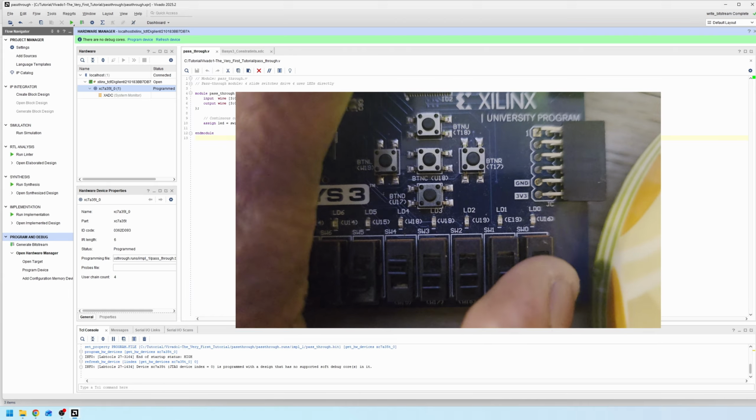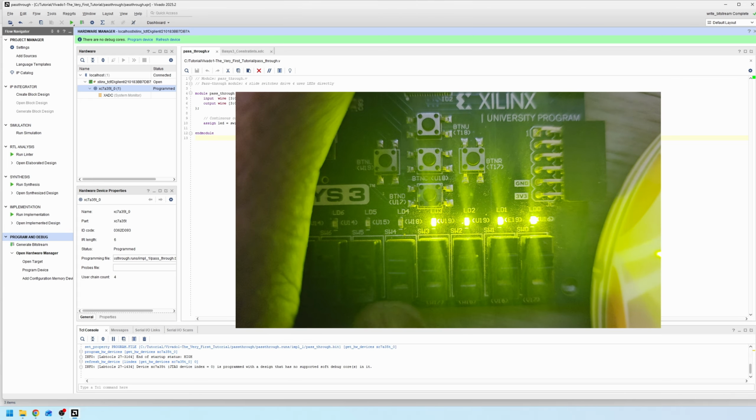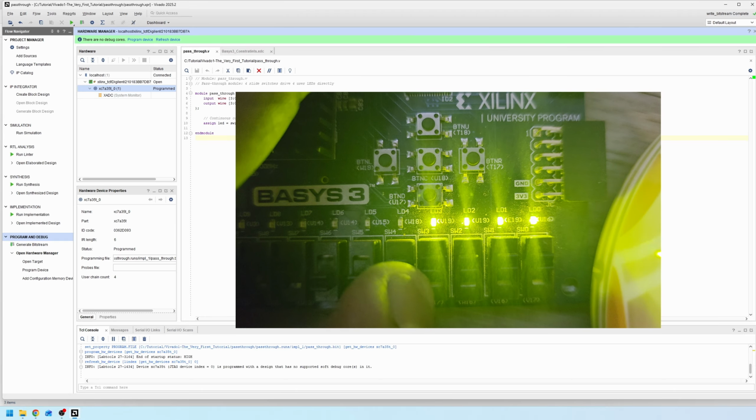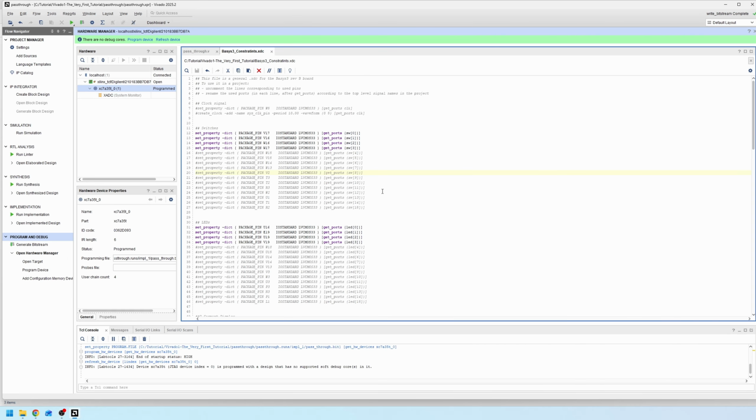And that's it. Flip the switches 0 through 3 and matching LEDs light up. Flip any other switches and nothing. We never told them what to do, so they're just sitting there. That's how we create a project in Vivado and program your FPGA.